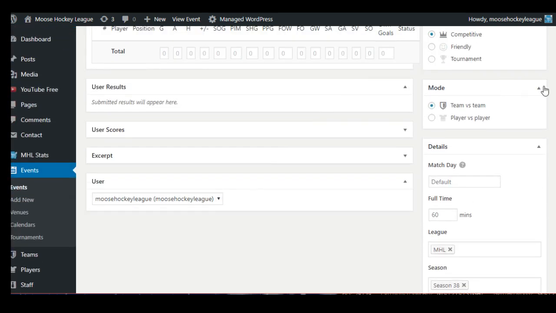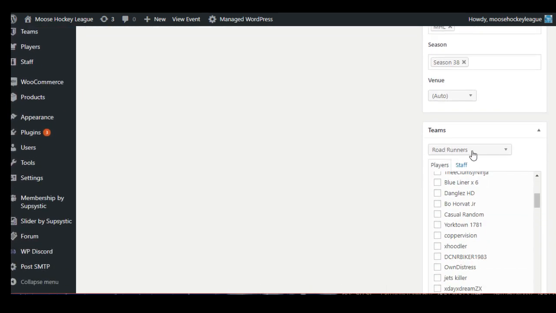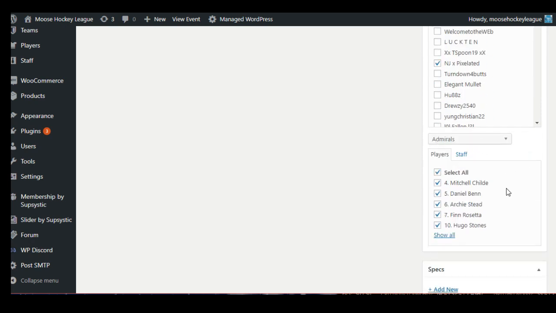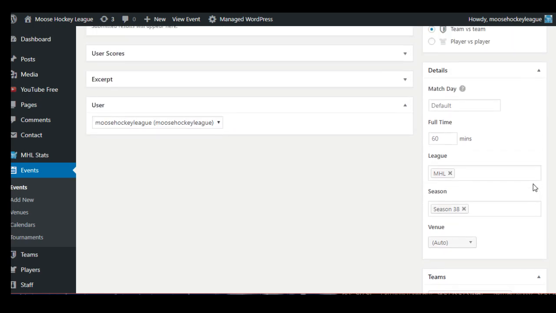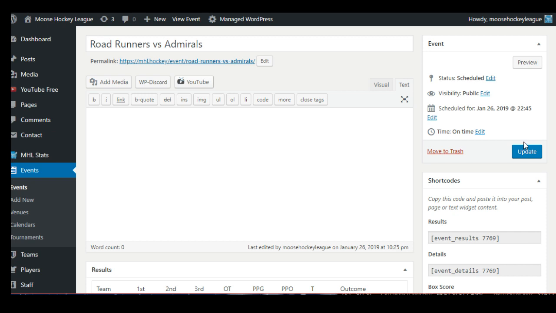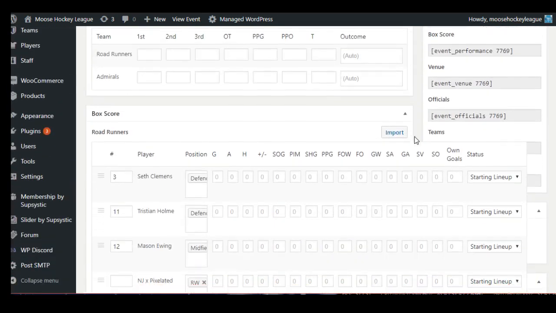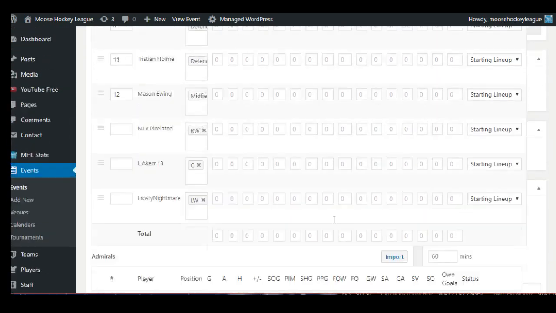Once you do that, you'll come up. Oh, by the way, never ever touch where it says Roadrunners here. Never touch that. It says Admirals here. You never mess with the team settings. They're preset. Do not change them. Once you pick your roster players, scroll up here and click Update. Then you'll come back down, and now you'll see all the rosters are in position here.